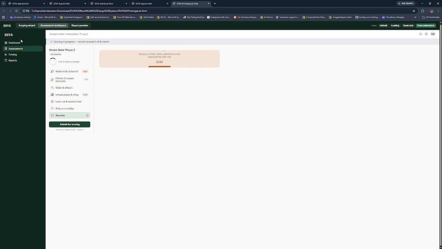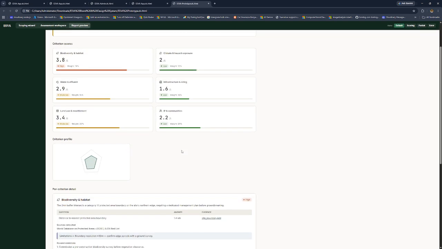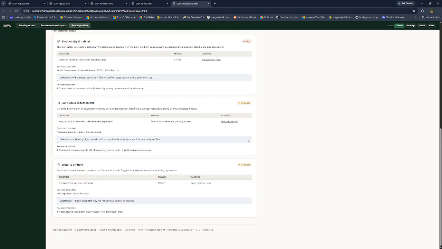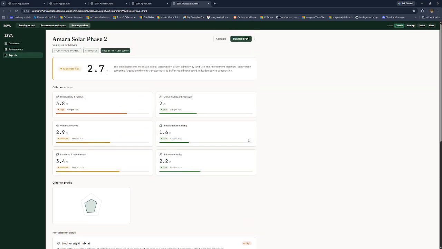And you can keep track of it. If you go to your dashboard, you'll be able to see it. After you have submitted your scoring, you'll be taken to the report review. In the report review, you're going to see all those details that have now been assessed, and now you have the feedback. So I've been told now that it's a moderate risk, 2.7 out of 5.